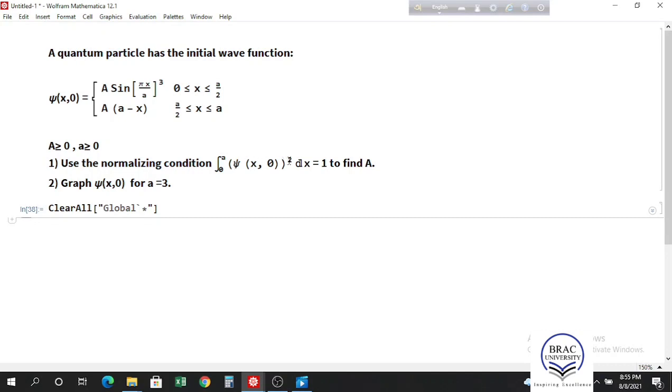So what is this normalizing condition? If you take the square of the wave function, you get the probability of finding the particle at a certain position, and if you integrate that from 0 to a, we will get 1, because from the piecewise function we can tell that the particle is definitely inside 0 to a, and if you add all the probabilities, we'll get 1. So let's define the piecewise function now.